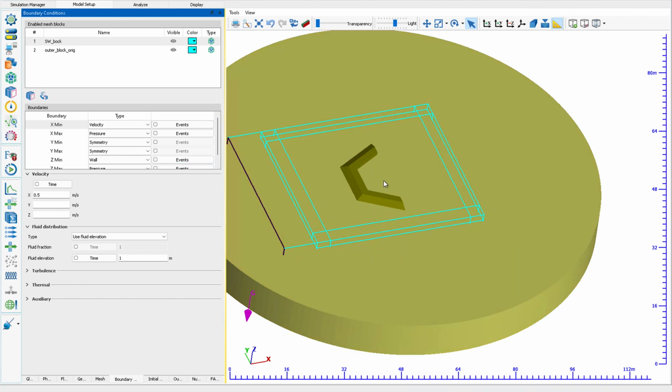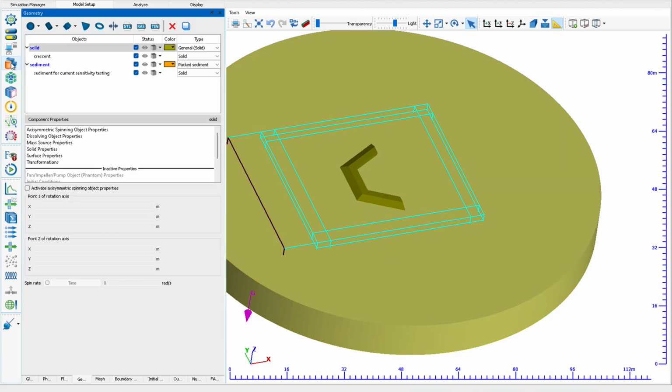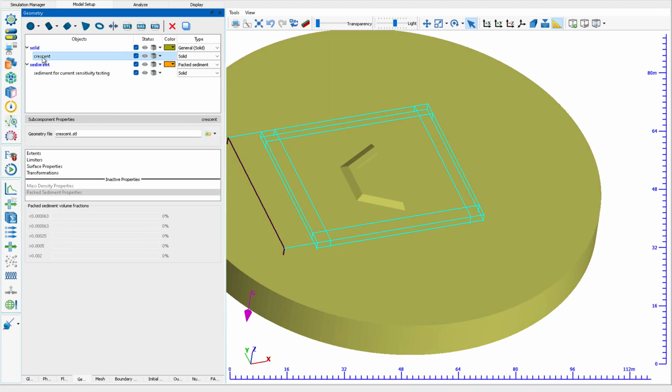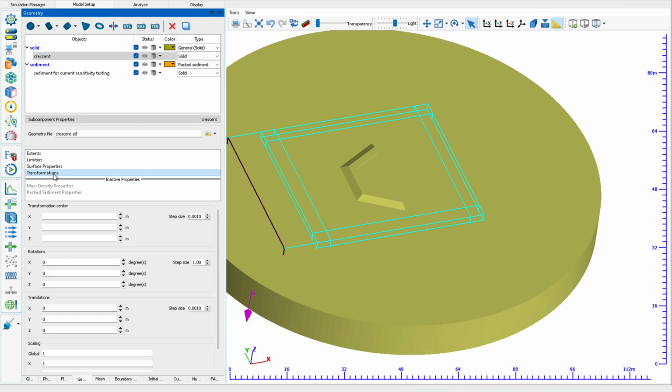So if I want to change the angle, I go to the geometry, and then for each of these objects, so I have the crescent, and actually we only have to do it for the crescent, I guess. I'm going to apply a transformation, and the transformation center should be at 0, 0, 0. That's the way the model is set up. So if we rotate it that way, it should stay kind of in the middle of the simulation.